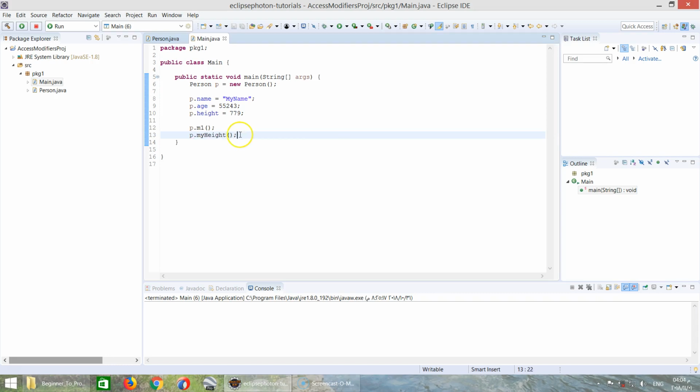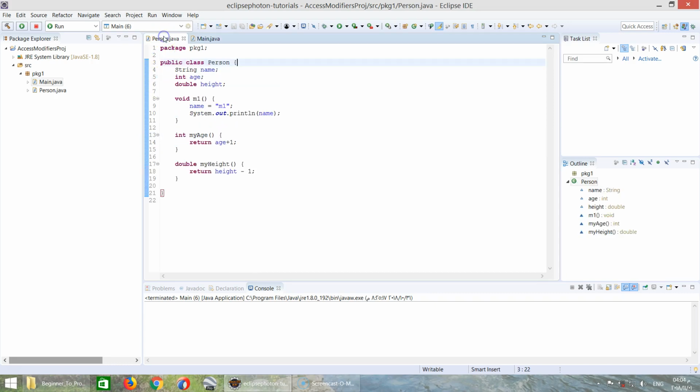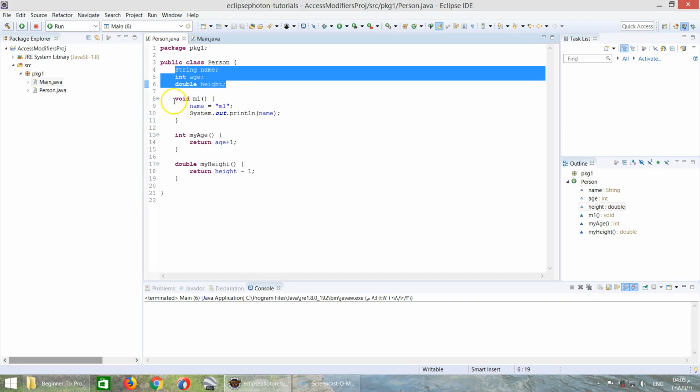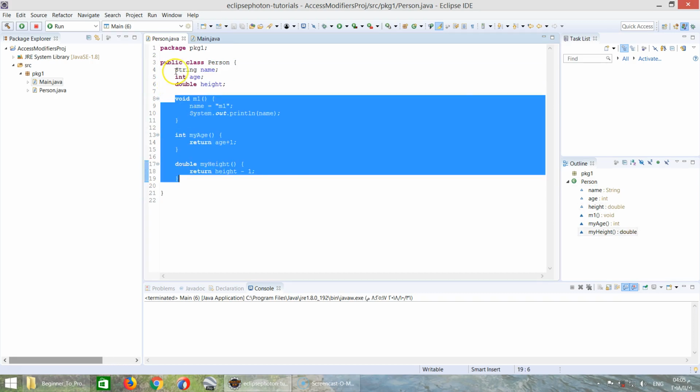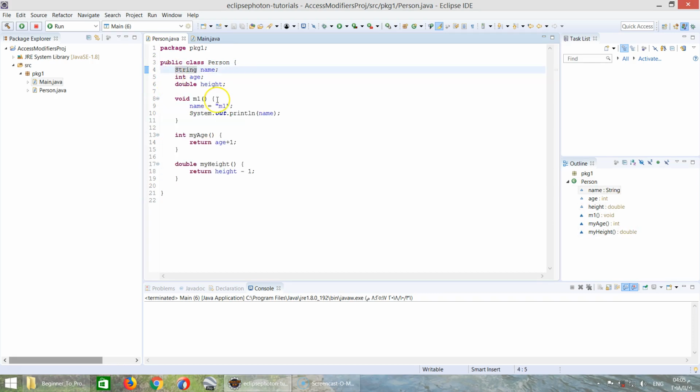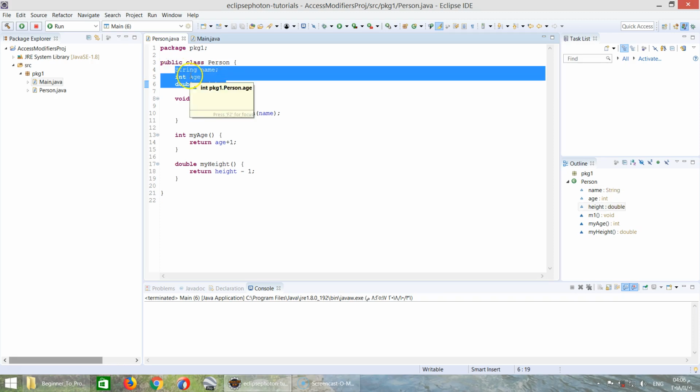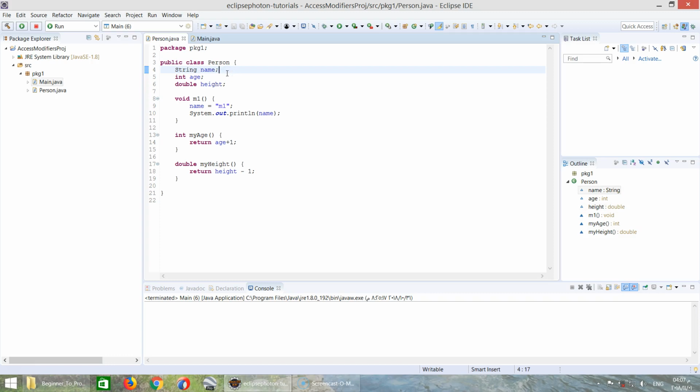Let's now return back to the person class. As we notice, we have declared 3 attributes and 3 methods. But notice that in those attributes and in those methods, we haven't added an access modifier before declaring any of them. And that means that they got by default a package access modifier. So in case of a package access modifier, you don't need to type any keyword.